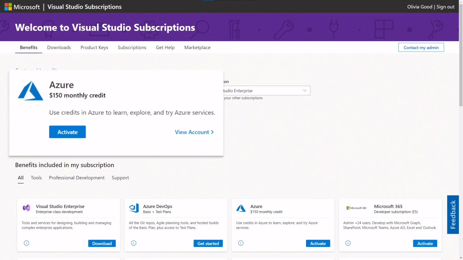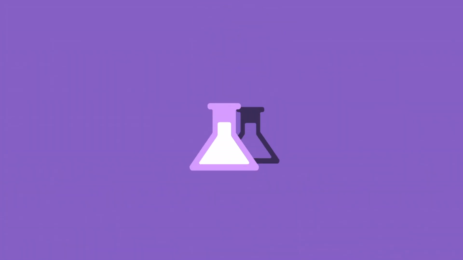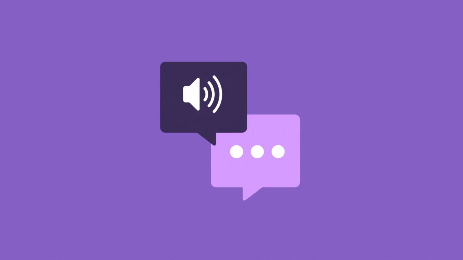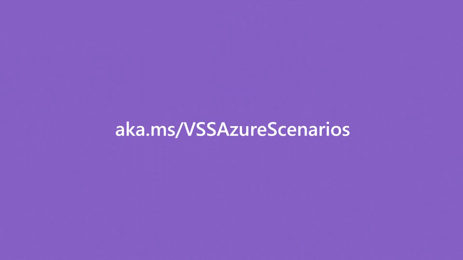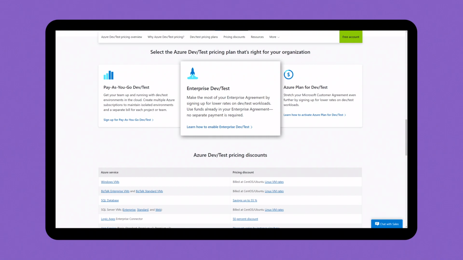Subscribers have access to up to $150 Azure Dev Test credits, freeing developers to experiment with Azure services, create dev test scenarios, and develop a proof of concept. Developers can try scenarios from learning how to create their first static website on Azure all the way to incorporating speech recognition into their existing apps. Learn more about the different Azure scenarios at aka.ms/VSS Azure Scenarios.